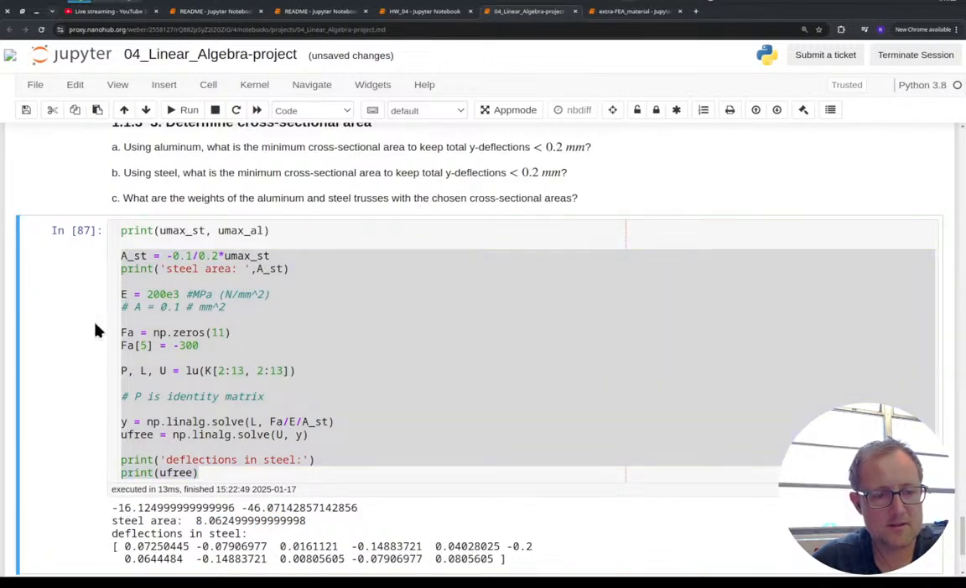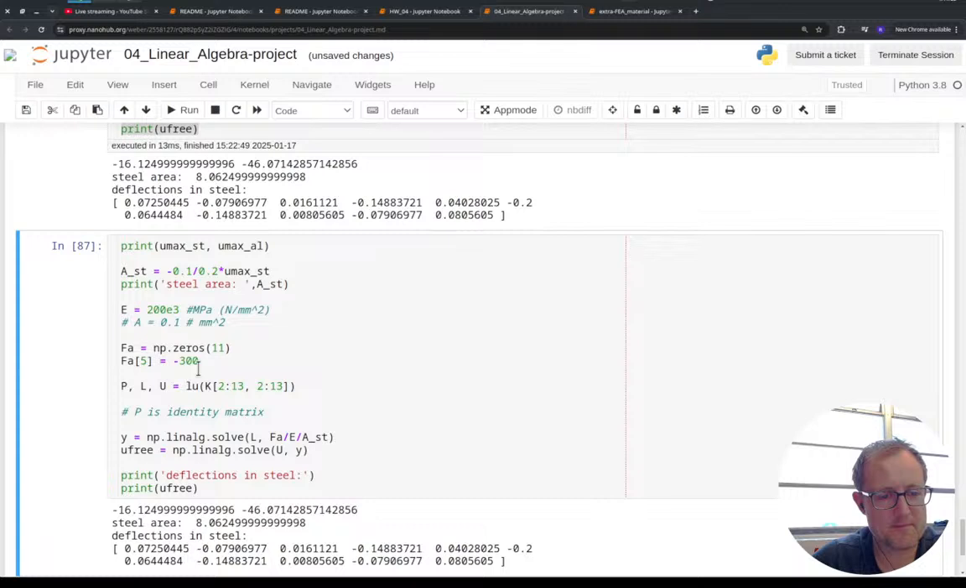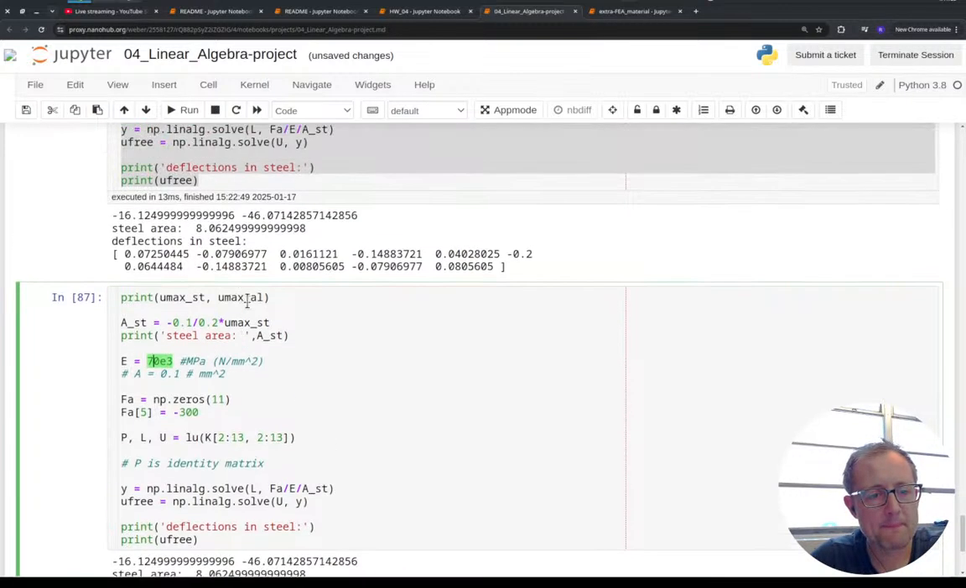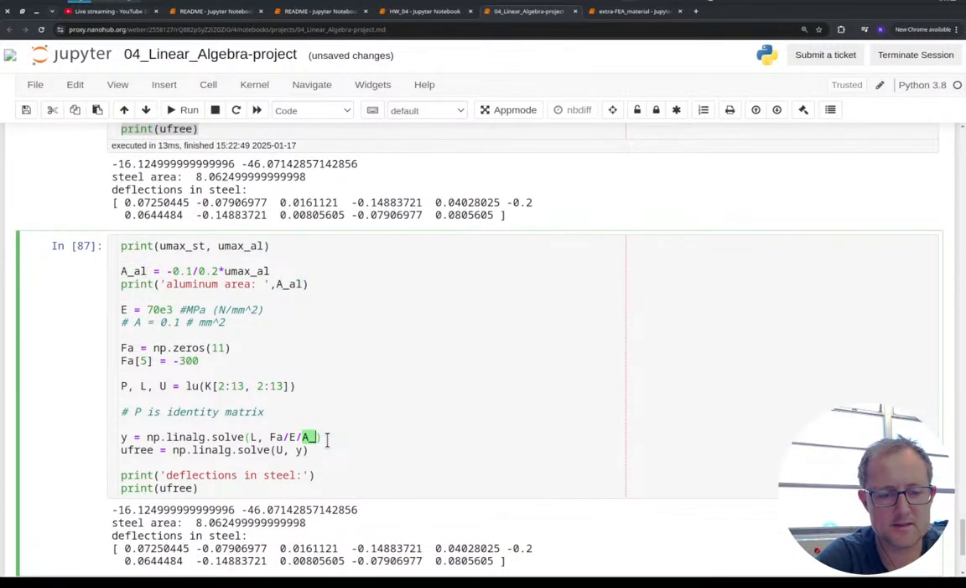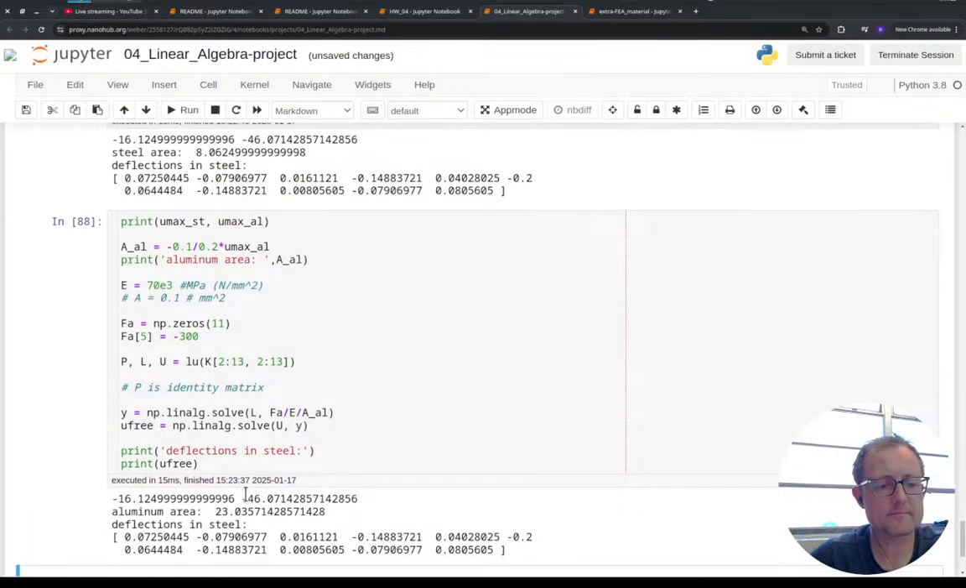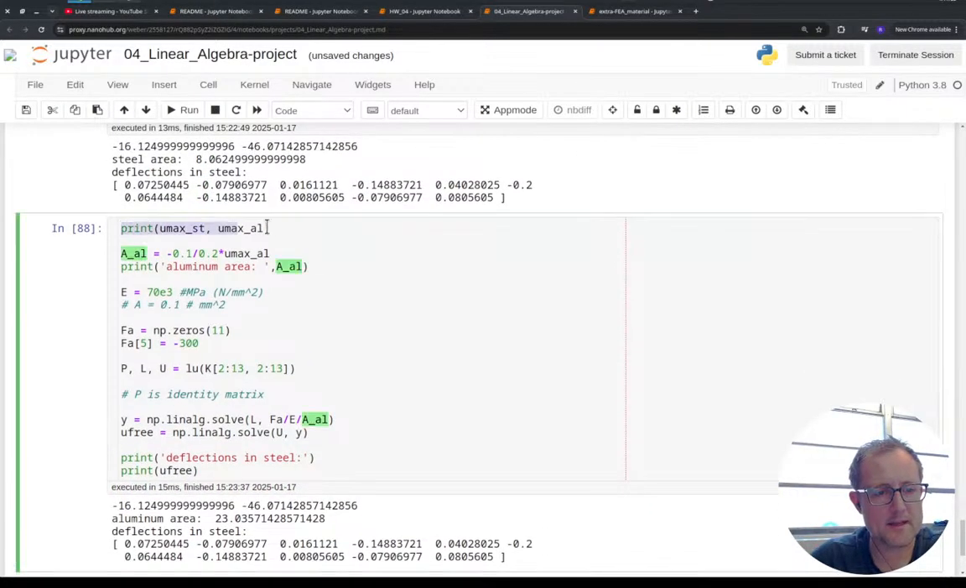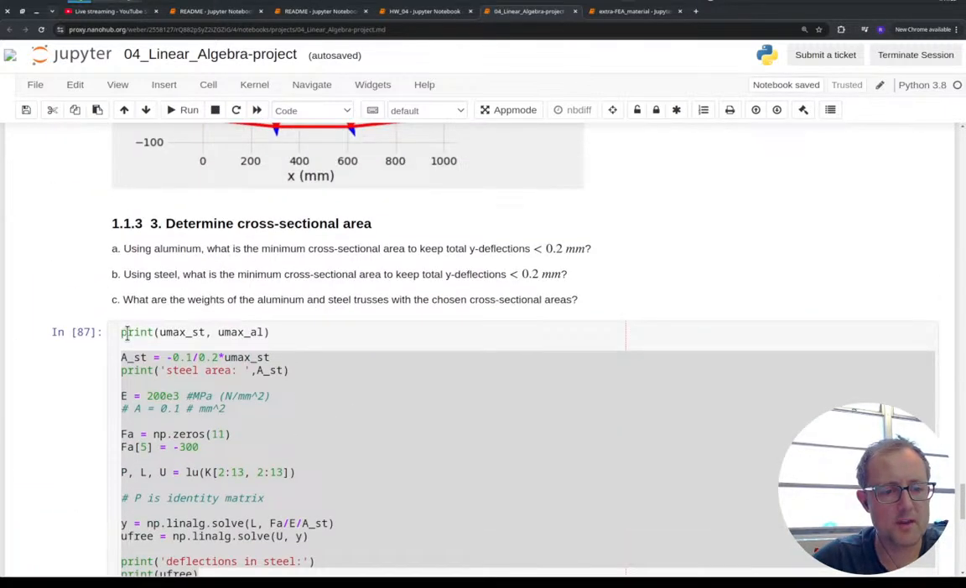Let's just, well, we'll copy paste, right? We'll say 70, not 700, 70 E3. And now we're going to use AL, aluminum area, AL. Now I want to delete this, call it aluminum, and let's see what we can do there. And I guess I don't need this anymore. That was just some bookkeeping.